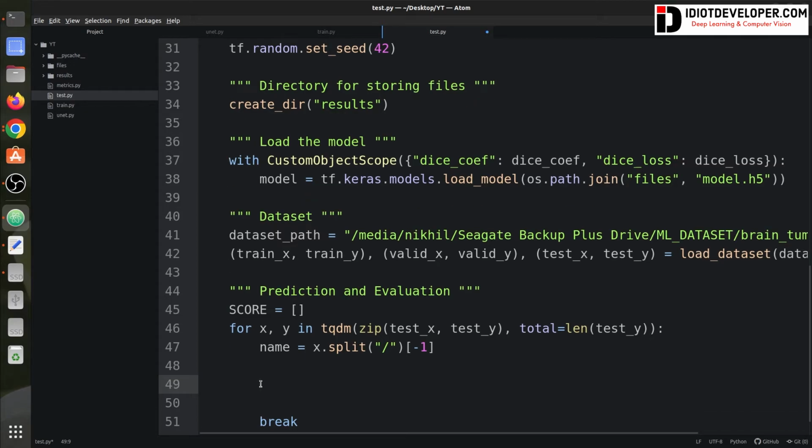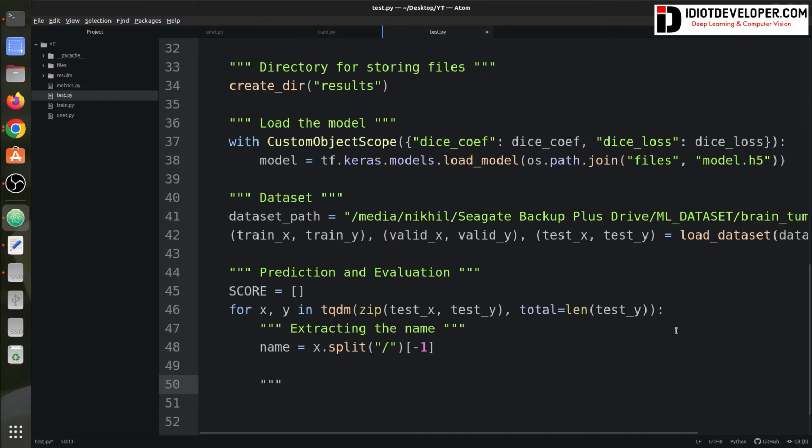Now it's time to read the image. Let's write a line here also. Extracting the name. Next task is reading the image.